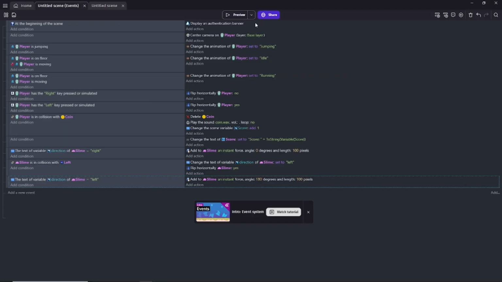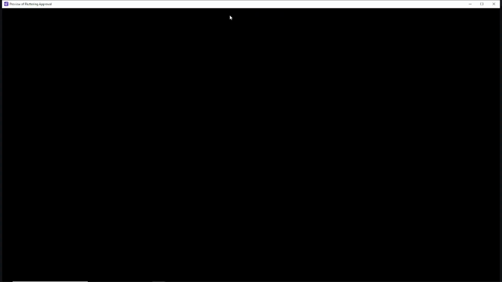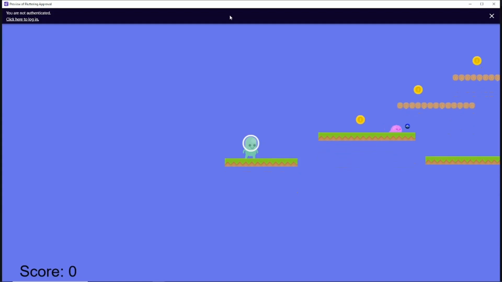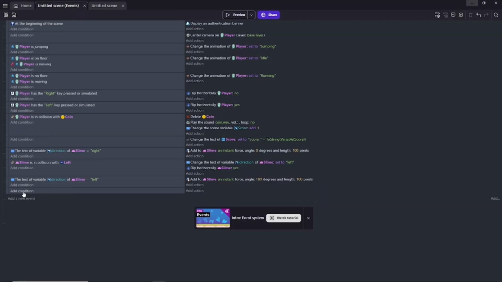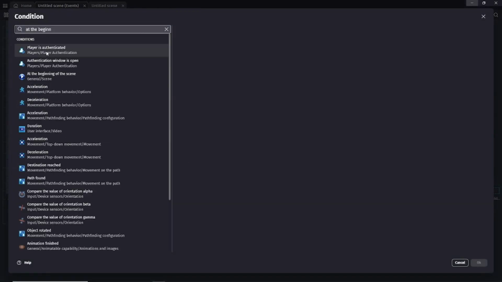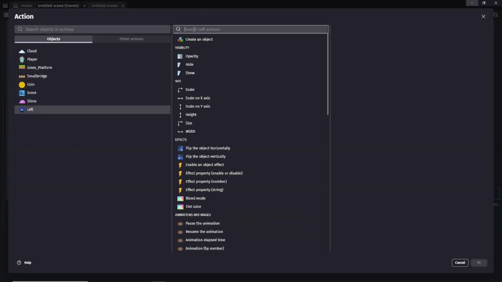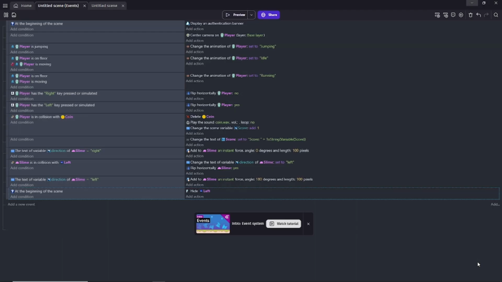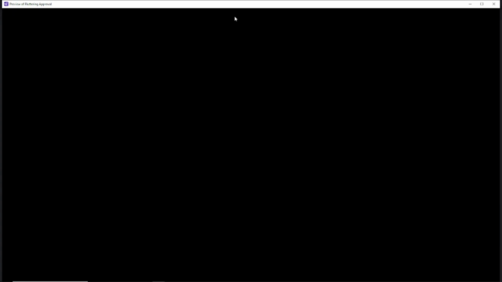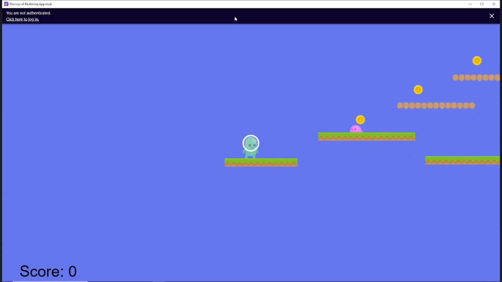If you now preview the game, the enemy changes direction when they collide with the left object. But we still have to hide the left object. So to do this, we create a new event, add the at the beginning of the scene condition to the event, add the hide action to the left object. If you preview the game, the enemy appears to change direction by their own choice.